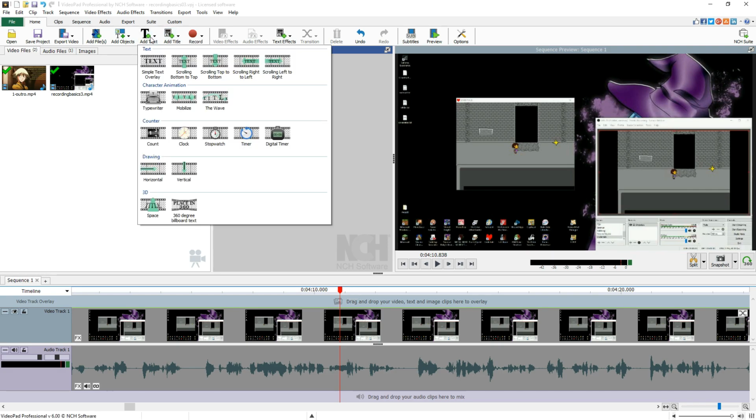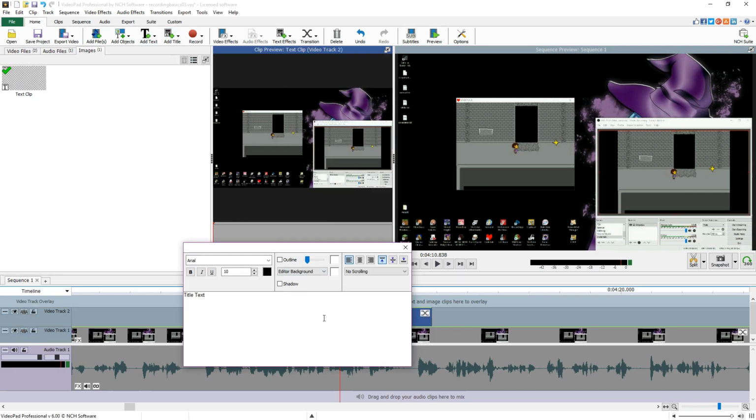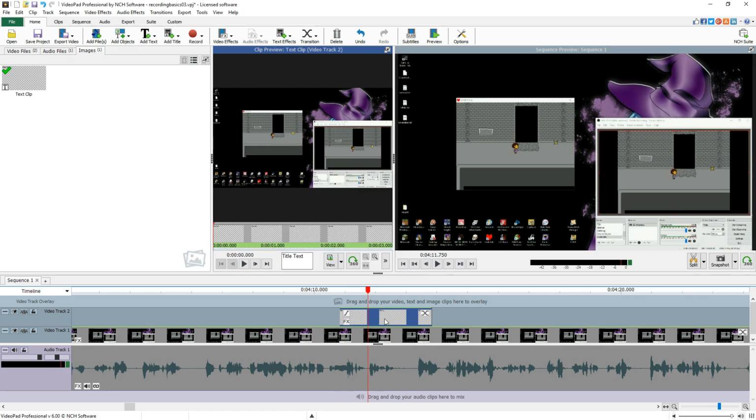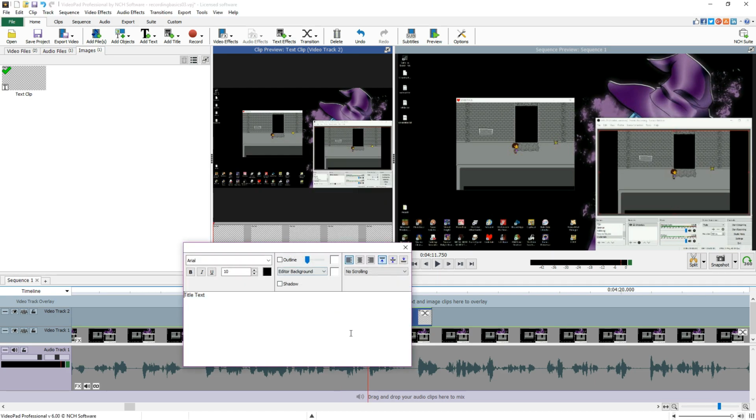Click Add Text at the top, Simple Text Overlay, and you get this nice little editor. It's also going to pop in a kind of clip of text right there on video track 2 for you to work with. You can play around with the other title options at your leisure. If you're adding a picture into the project, it will display the same way on a separate video track. You'll notice the clip preview shows title text. To change it, click this little box right here.